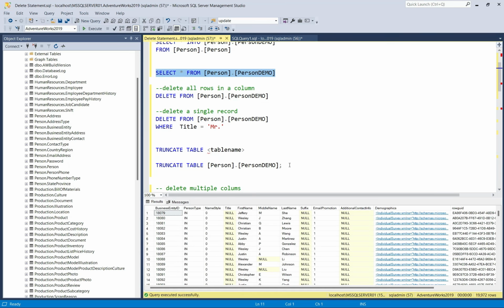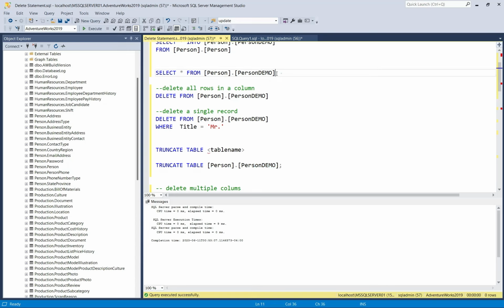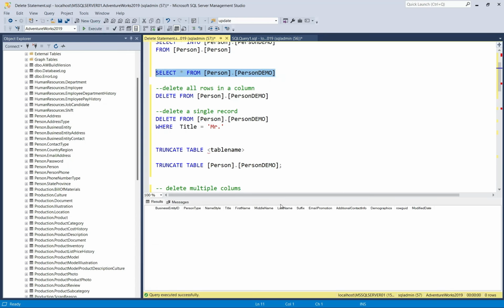Now let's execute the truncate statement. Now let's query the table again, and as you can see, we have no data within the table. So the truncate is way faster than the delete statement. And this is mainly when you're dealing with a lot of data in a table. So the truncate statement is really an all or nothing approach.